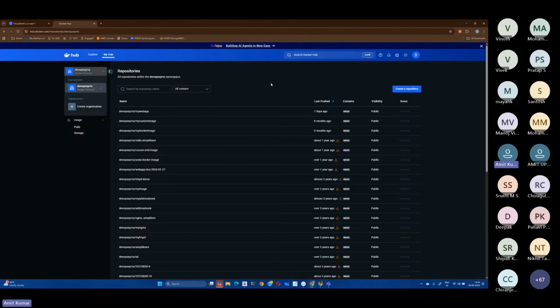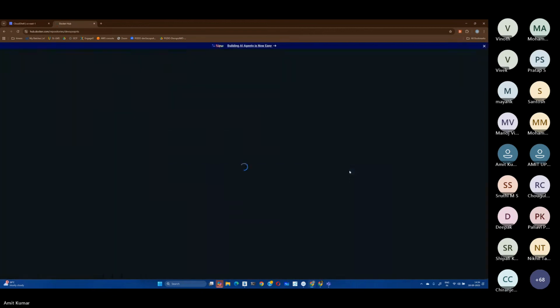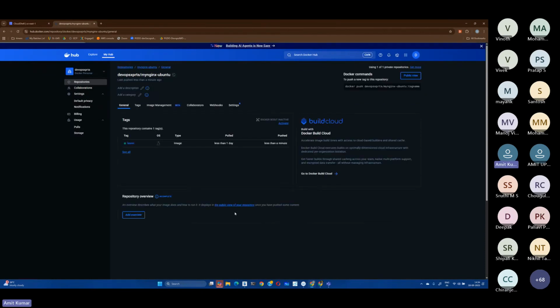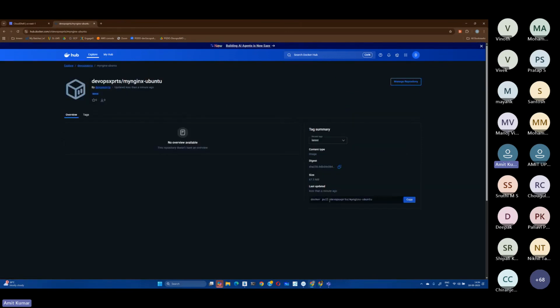Right? And here, if I refresh my page, this is the new image that is available. If I click on it, it shows me the details of the image. And this is how I can push, or with this command. If you look for this image, you will see that you can pull this image using this command. Right? And then run it.